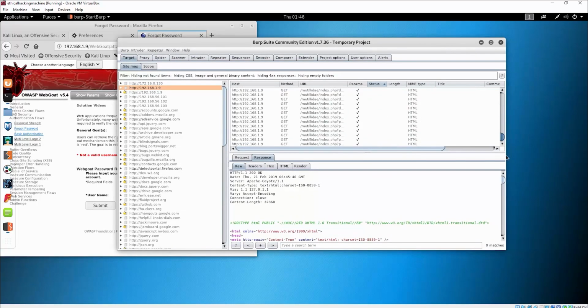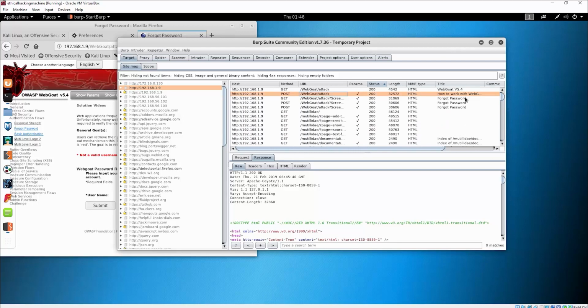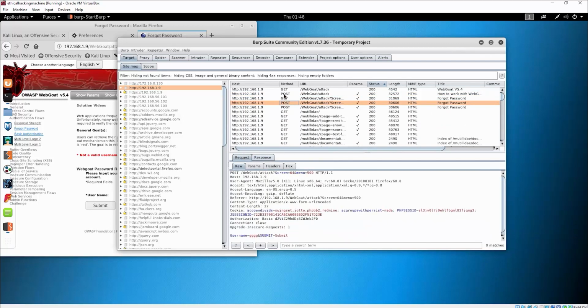Post. Wait, we are looking at the responses. This is not it. Post anything. So here it is. This is our post request that we sent a few seconds ago, which says username anything, and we got a not valid username for that.